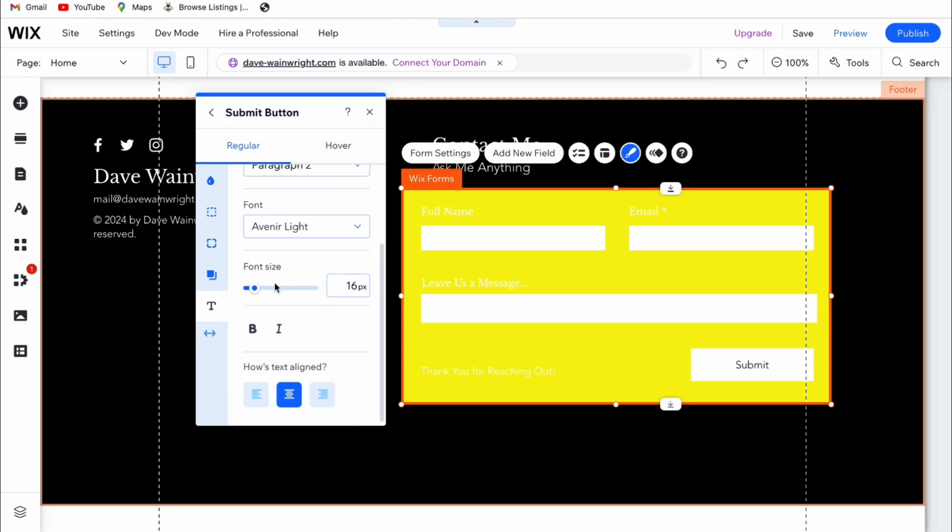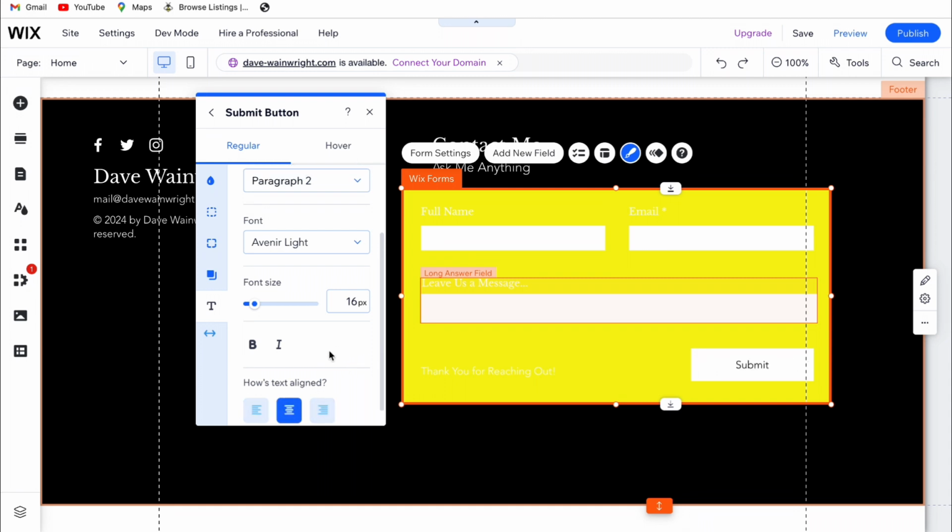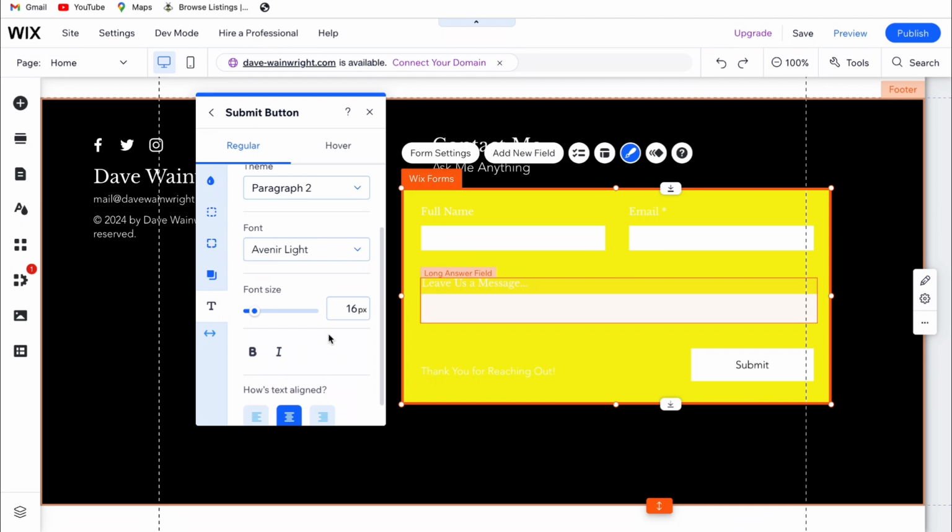Again, you've got all the options here of the font sizes you want the text. If you want the submit in the far left corner, far right corner, or just in the centre. I personally like it in the centre, so that's why I'm going to leave it there.